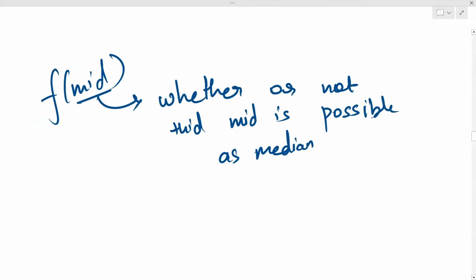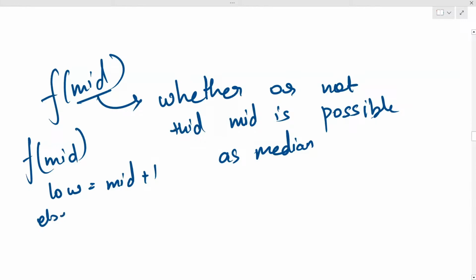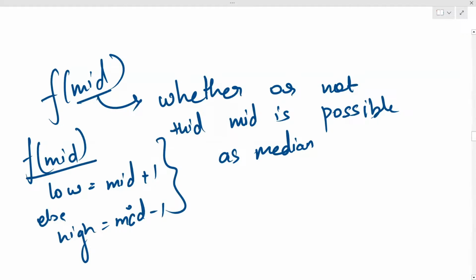So, we know we have our function and we know how binary search will work, right? For mid, we'll check f of mid. If f of mid is true, then our low will be mid plus 1, since maybe our answer can be mid. Otherwise, our high will be mid minus 1. So this thing is clear to everyone, right? There is this function which is going to return us this, and this is how our binary search will work. Is this clear to everyone?